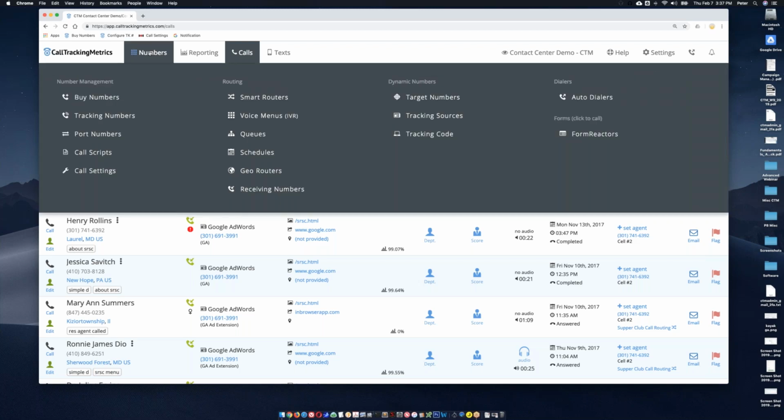So off the numbers menu here, like I mentioned before, I'm going to go through them as you see them here, because there's no real set way of what you need to do. Of course, when you construct something, there are small tidbits you want to do first, but this gives you a sense of the things you have at your disposal: smart routers, queues, geo routers, auto dialers, form reactors, all that good stuff. We are going to start with the smart router section right here. These are all basic if you're new, and if you've been in the platform a while, you understand what all of these are. But for the higher level things, we're going to start with the smart router.